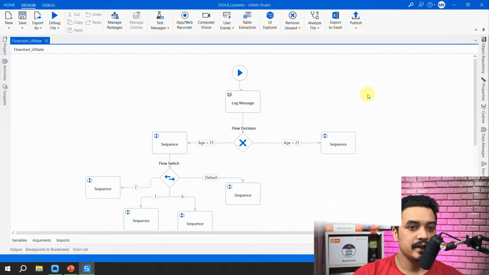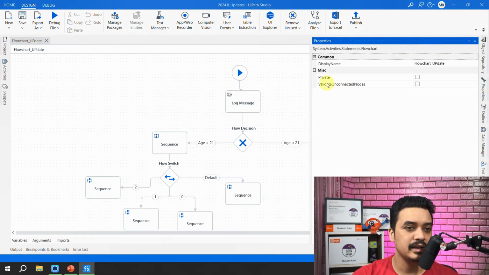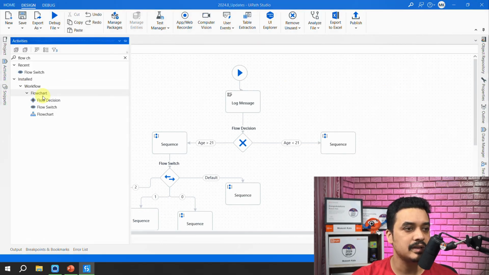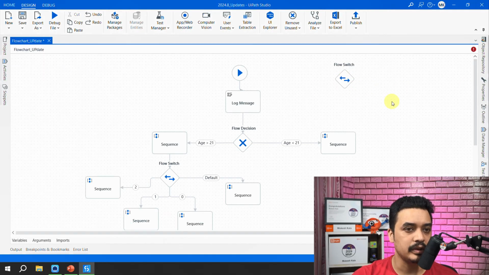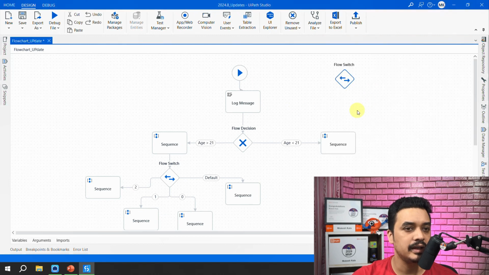Okay, so the other thing is, if you go to the properties of the actual flow chart, these are exactly the same. You have the validate unconnected nodes, which in case you have any unconnected node, it will validate and it will show you the error, which simply means that let's say I just drag and drop this here, right? So now it is showing an error because we have put this option on. But if you don't want to validate it, you can just uncheck it and then you won't get error for this node, right? So validate the unconnected node, right? Exactly the same, right?